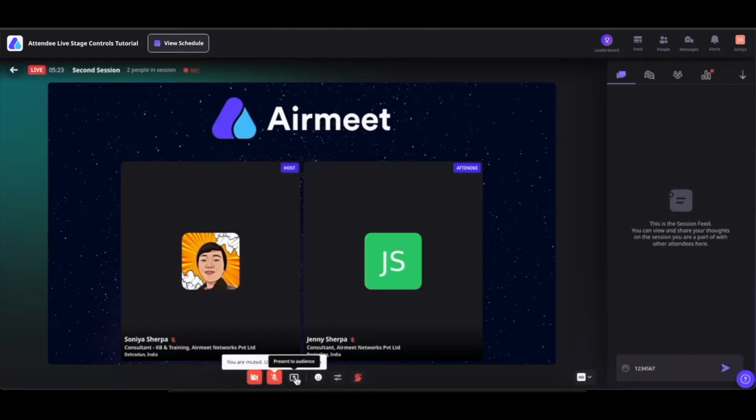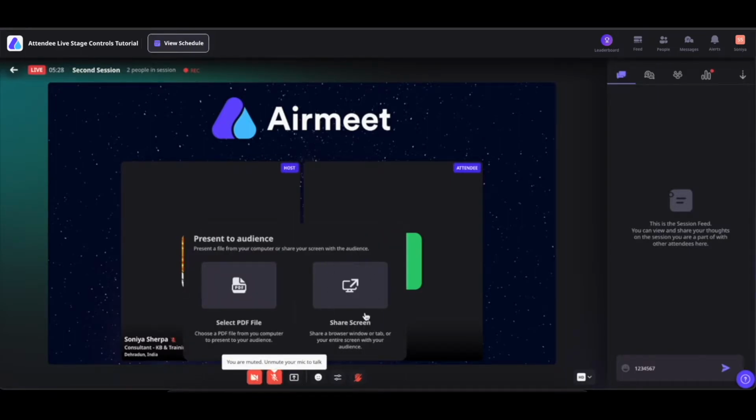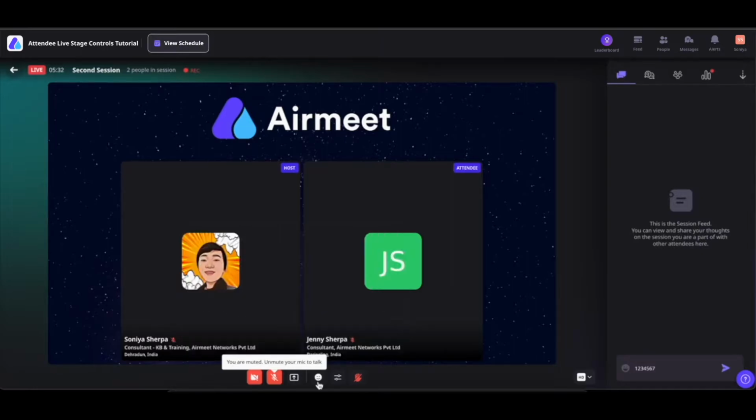If you want to share your screen, simply click on this present icon and either share your screen or share PDF. You can also use emojis by clicking on here and selecting different emojis or using the shortcut keys on your keyboard.